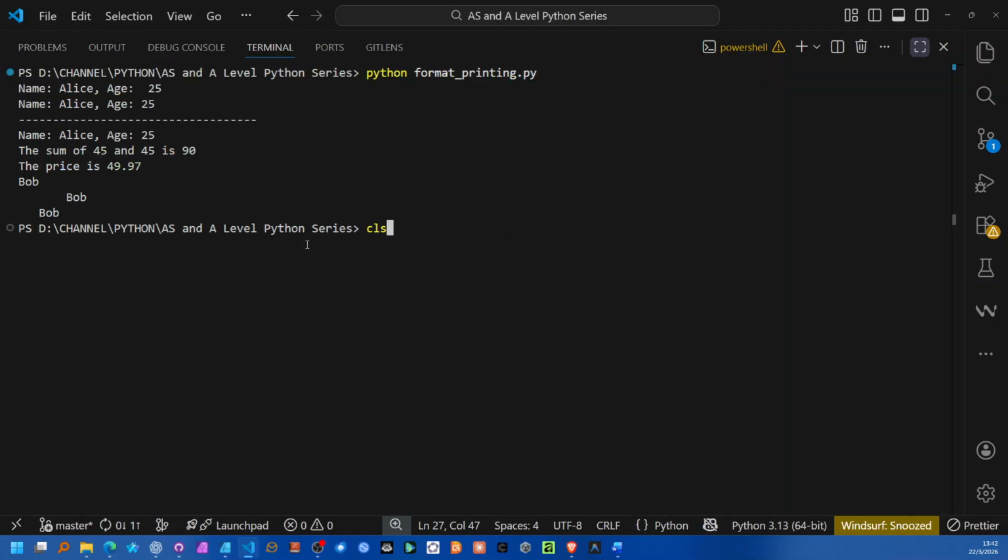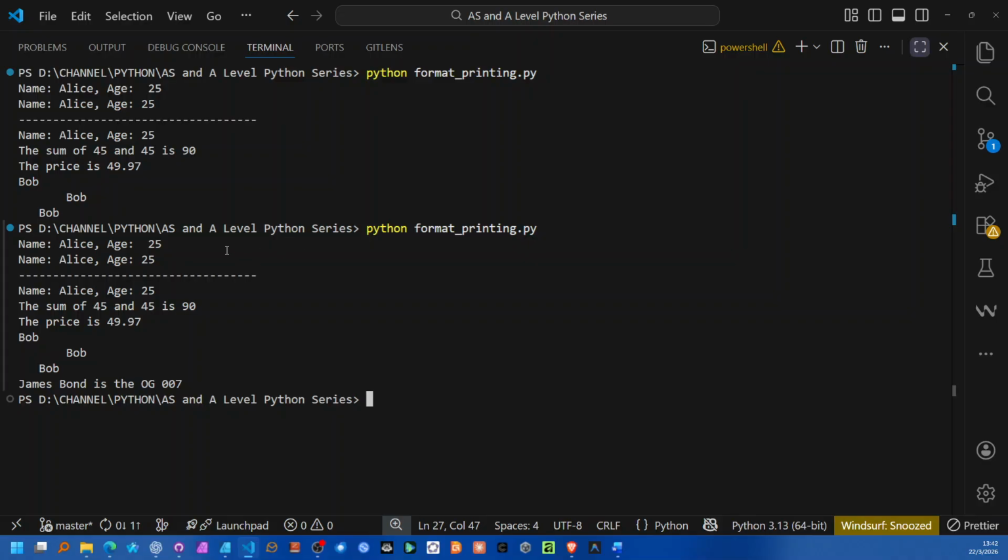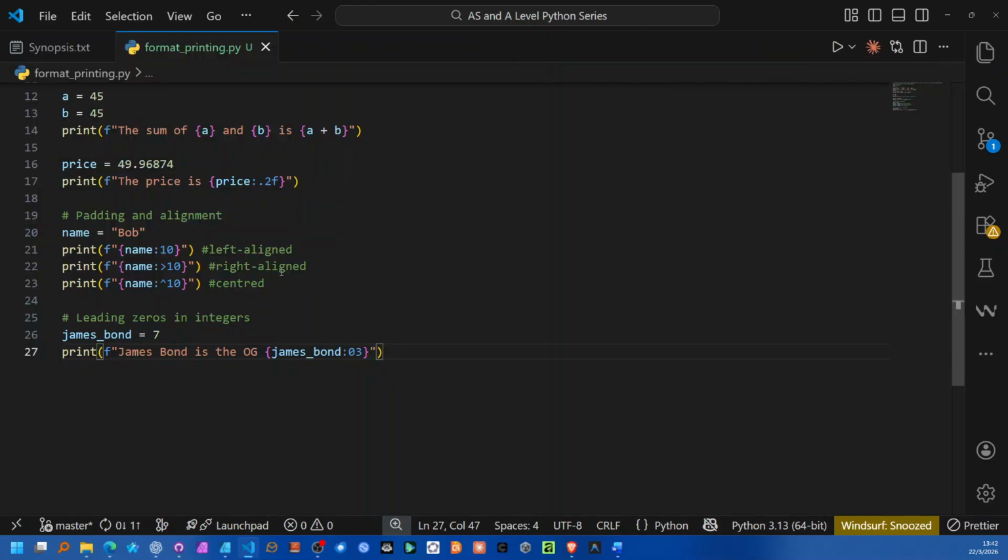So let's go ahead and run the script, and you see that it says here that James Bond is the OG 007. This time around it's going to work because we're using F printing. But if you try to do it directly without having formatted it, you actually get an error.